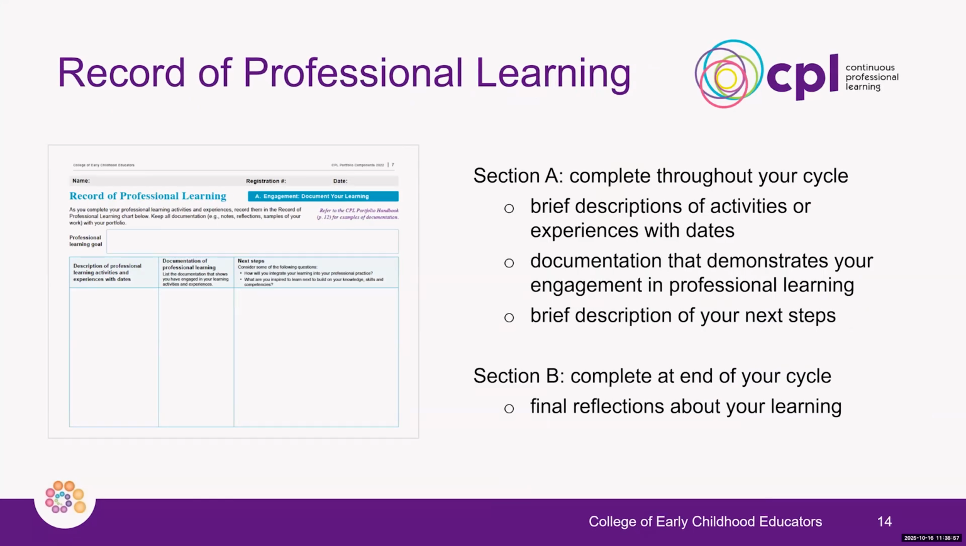So, moving on to the next component of your CPL process, this is the record of professional learning, which serves as a structured way to document your learning journey. This includes brief descriptions of the activities or experiences you engaged in, along with the dates that they were completed. Documentation that demonstrates your engagement in professional learning, a description of next steps outlining how you plan to continue or apply your learning, and finally, a self reflection piece on what you have learned through the experience or activity.